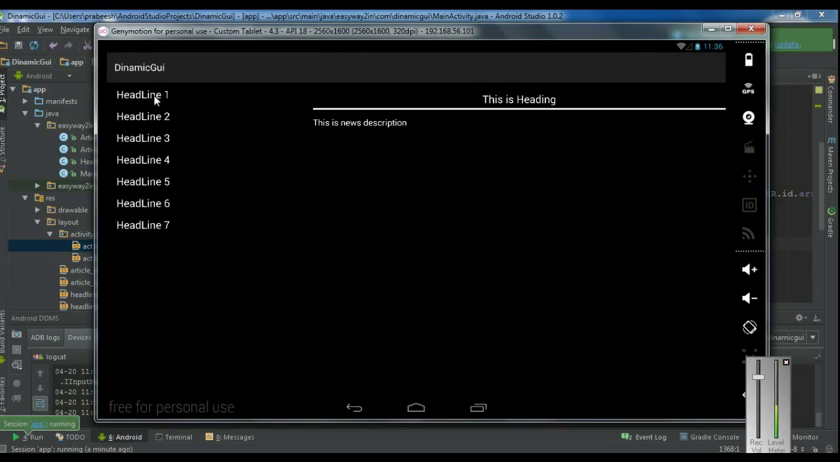So if I made a selection on the headline, this will update the second fragment, the article fragment. So when I select headline 2, this will change the title heading into news headline 2. Now I select headline 3, news headline 3, now change headline 4. There is nothing on headline 5, 6 and 7 because we are not writing any code for it. So this is in the case of a large display.